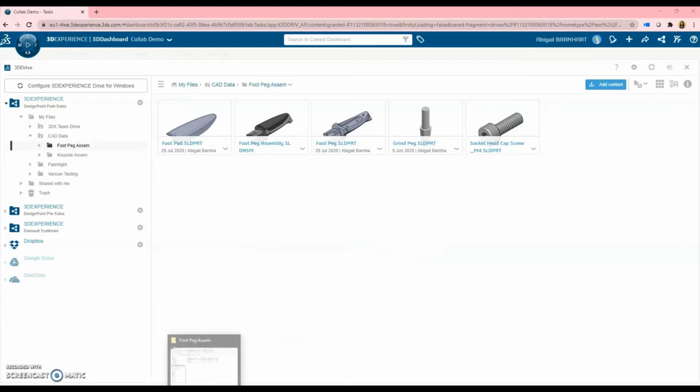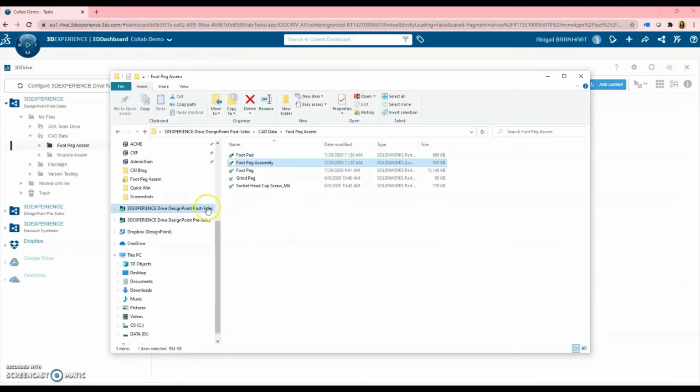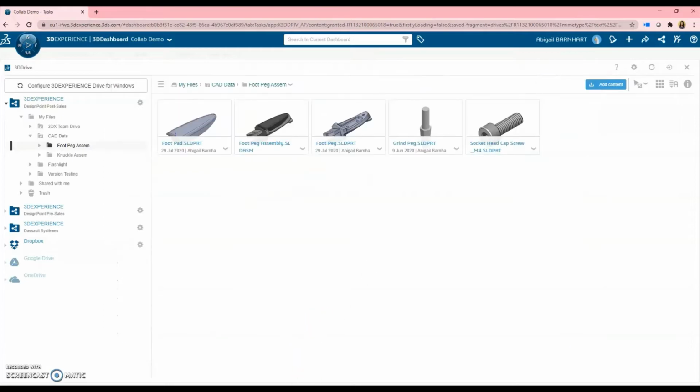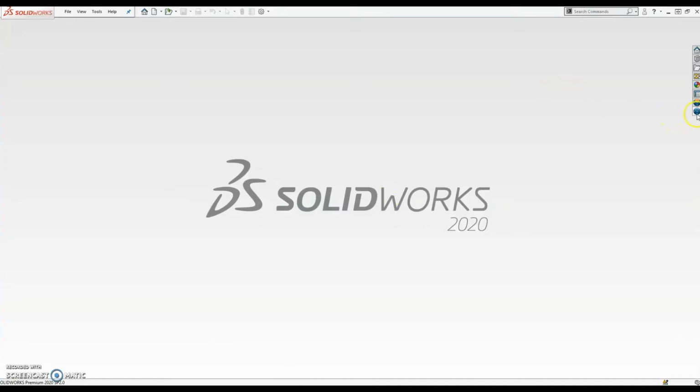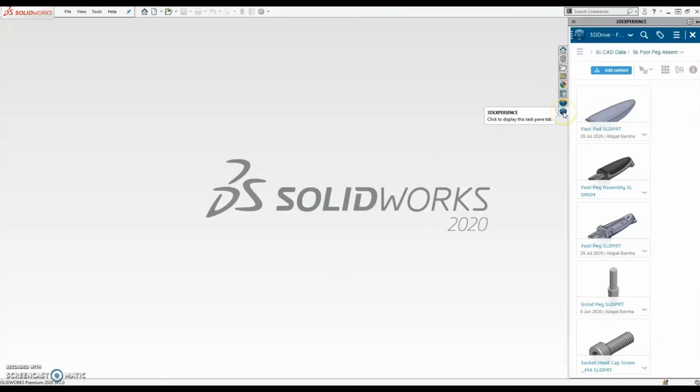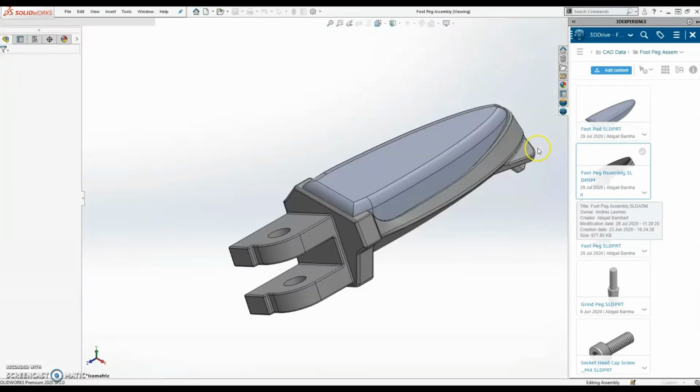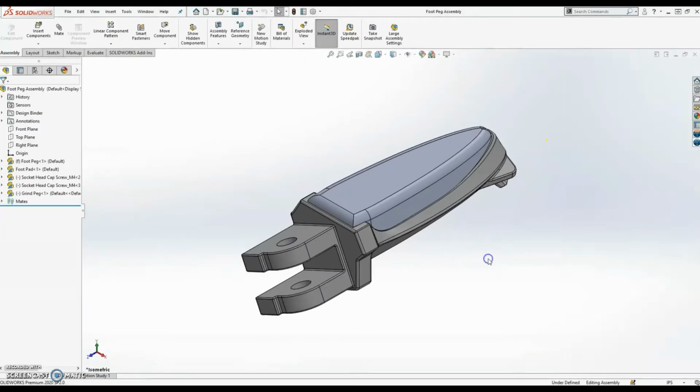The other way is through File Explorer. I can link that directly to 3D Drive and it will stay updated, so I could just double click on that. The last way is actually within SOLIDWORKS itself. There is a 3DEXPERIENCE add-in, and within there I can go ahead and drag and drop the file into SOLIDWORKS.